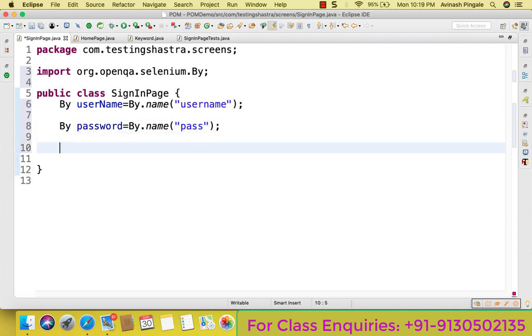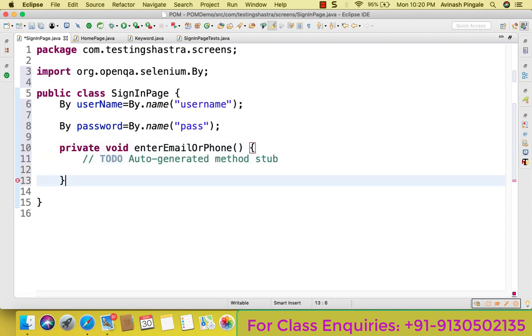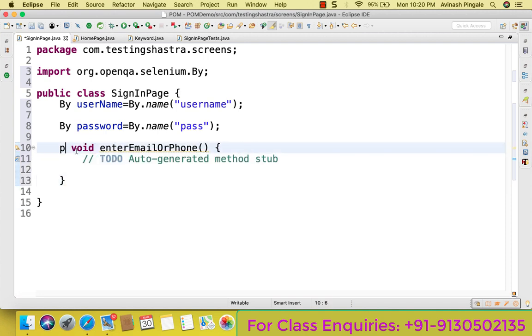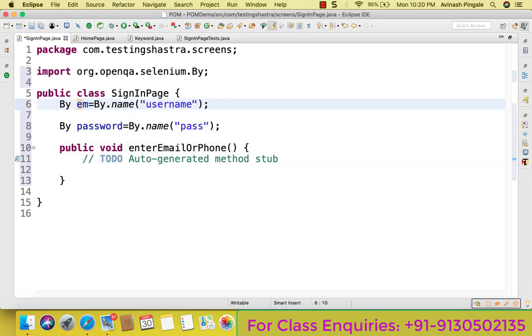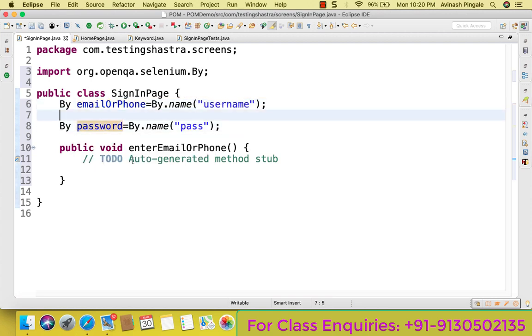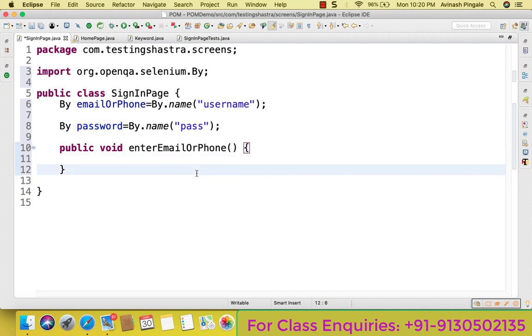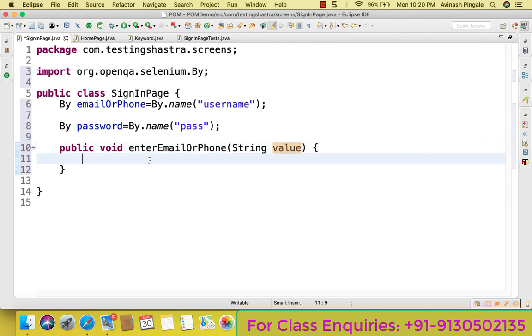So let's create methods specific to these two web elements. So the method will be enter email or phone. Okay, I'll rename it to emailOrPhone, and I'll simply leave it as it is. That's it. So to enter email or phone, we will ask the user to send some value, and this value we will pass to this method.